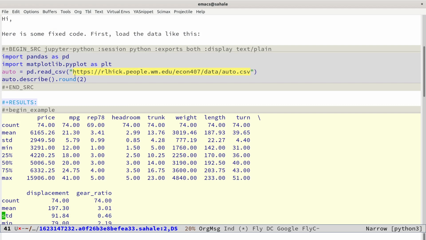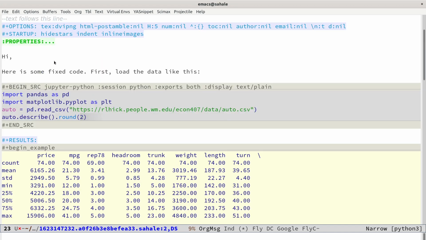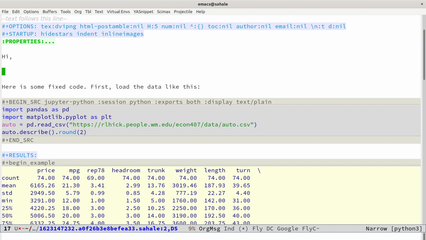Okay. If I want to see 5 decimal places rather than 2, I can change it, rerun it. This is going to get replaced. It's painless. I don't have to go back over to my Stata or Python window, rerun code, and copy it back into my email. Okay.